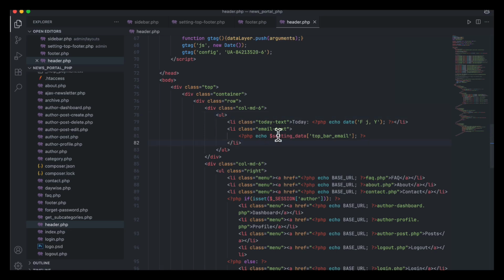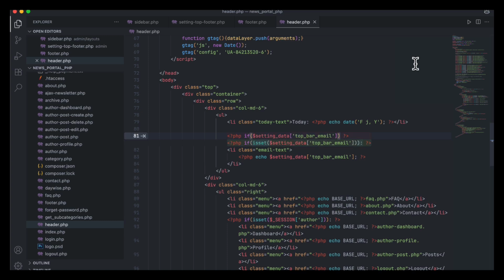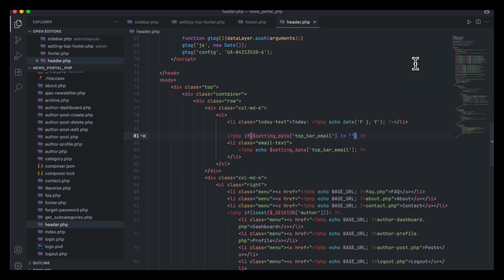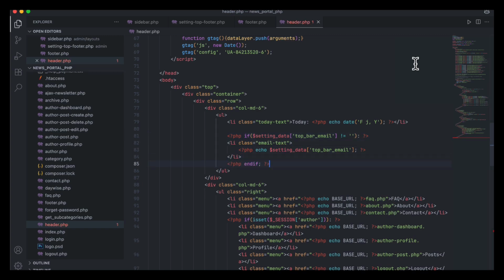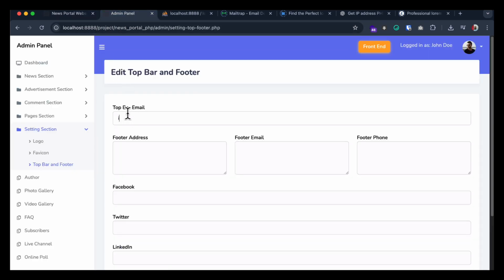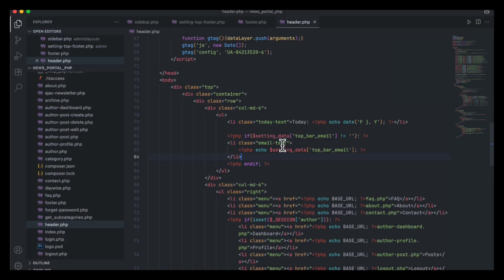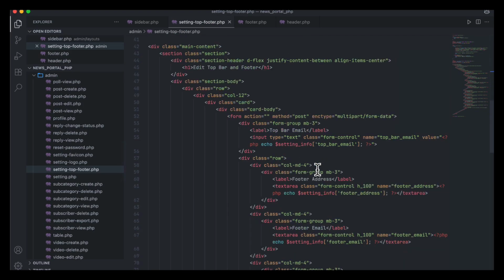If there is no data, that means if this is empty, then the complete section will not be shown. So here I will have to write the condition: if this setting data of email is not equal to empty, then only this section will be shown, otherwise not. So refresh, you see the complete section is not showing, the icon also not showing. And if I give here info@example.com and click on update, it is not updating. What is happening? I am going to check it.